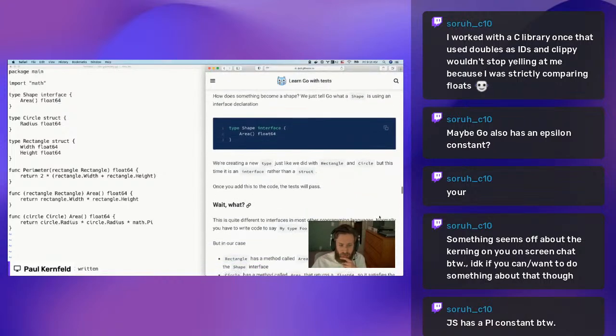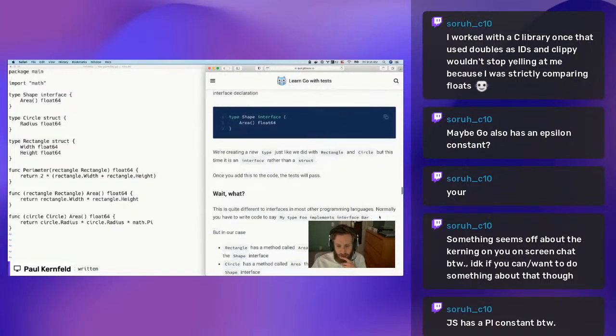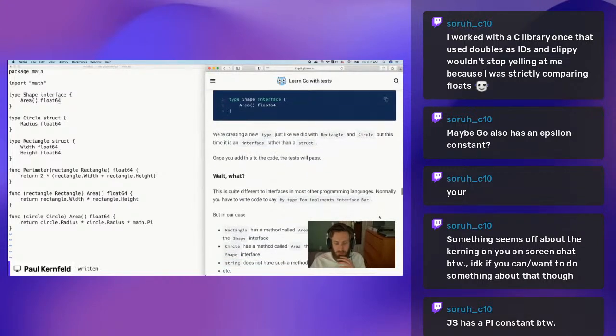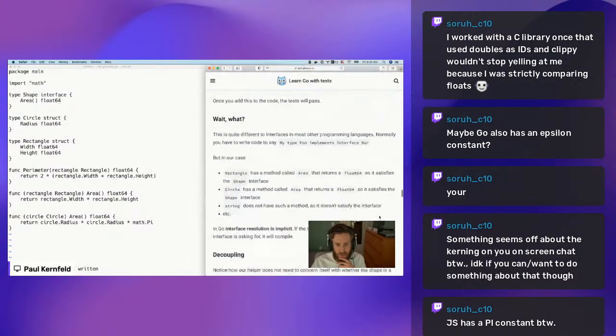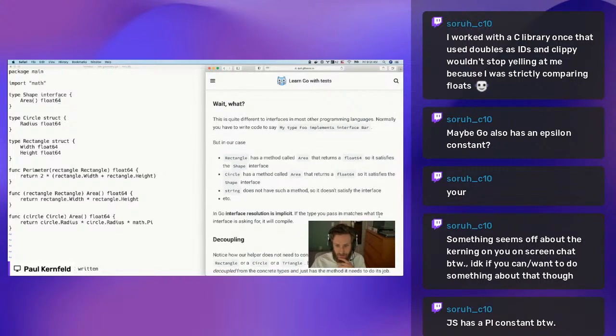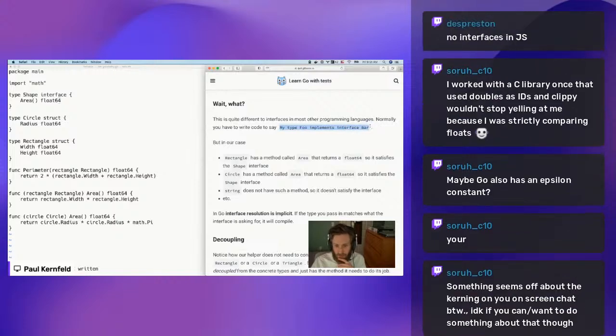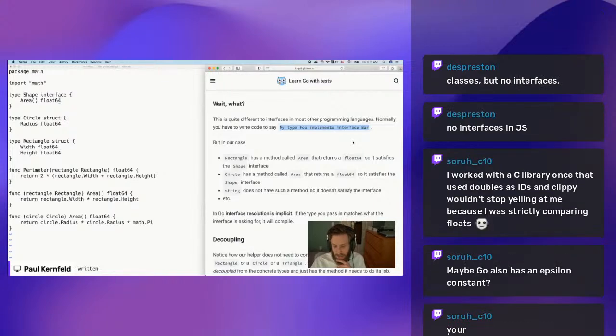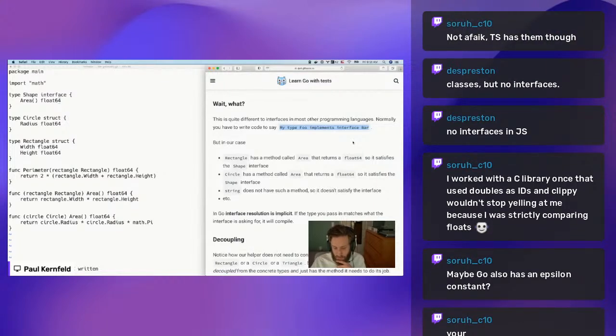Some other languages do use this. I want to say JavaScript kind of, I mean, JavaScript doesn't really have interfaces, but I think you end up using duck typing. Actually, does JavaScript have interfaces now? I'm not up to date with the latest JavaScript developments. I know they're adding some pretty cool stuff. Okay, so they're talking about, normally you have to write code to say my type foo implements interface bar. Des Preston says no interfaces in JavaScript, classes, but no interfaces. Sora C10 says TypeScript has interfaces.